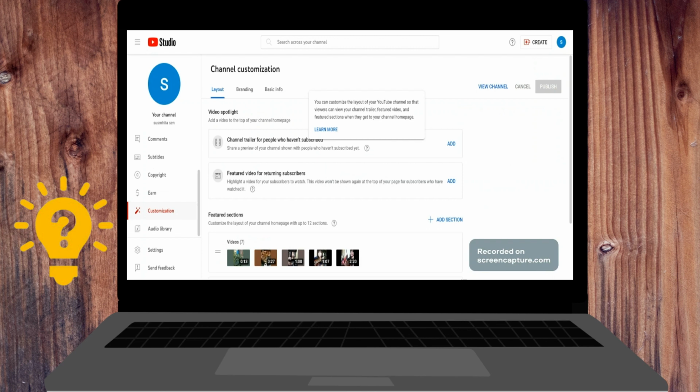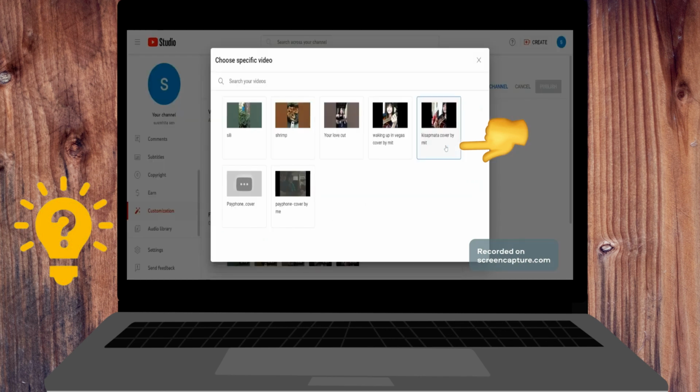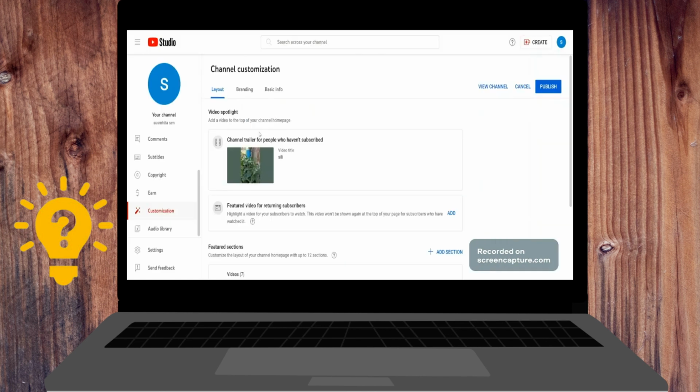So you can customize the layout of your YouTube channel so that viewers can view your channel trailer, featured video, and featured sections when they get to your channel homepage. So just press Add, and then for example, I'm going to choose this one. And just on the right part, press Publish.